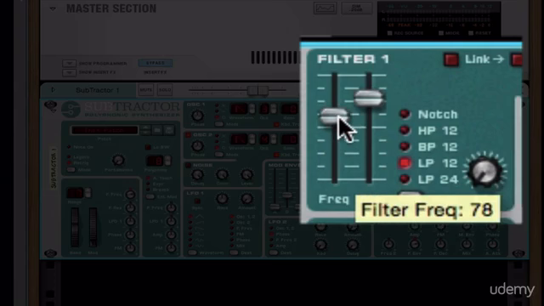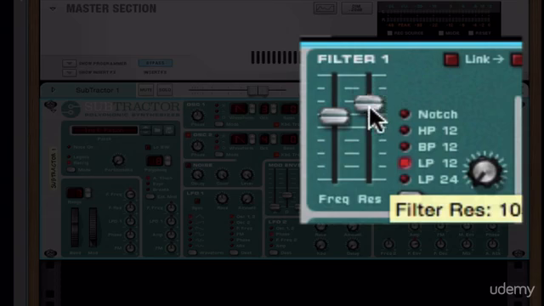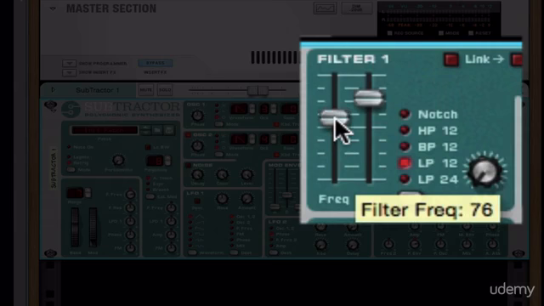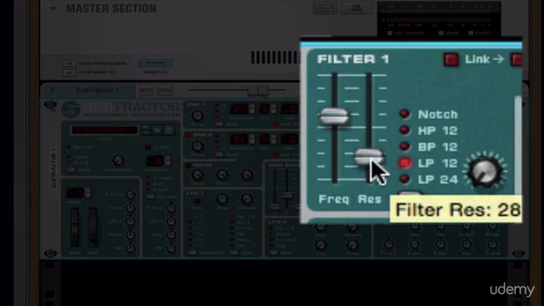So this is the cutoff. This resonance knob is going to push how much of the cutoff frequency we're going to boost right at the cutoff frequency. Now, why would we want to do that? Why would we want to boost it right at the point where we're starting to filter it out? The reason is it sounds kind of cool. So here it is with a little bit of resonance. You get that little laser gun sound.